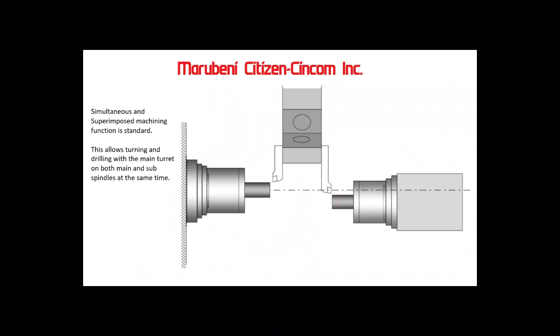I do have a question that can be asked in this area. Are there any plans to add a Y axis to the sub so we can continue milling once Y milling is activated?